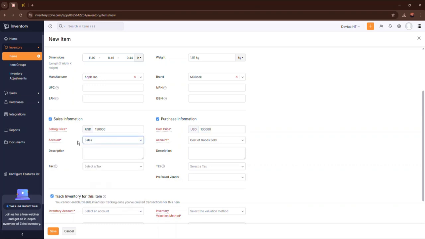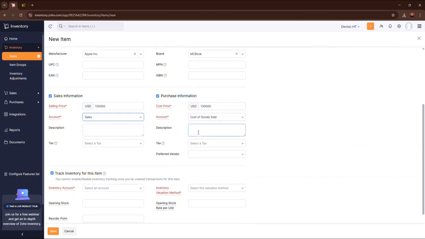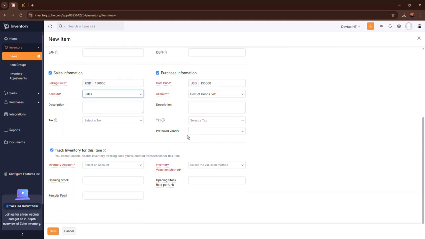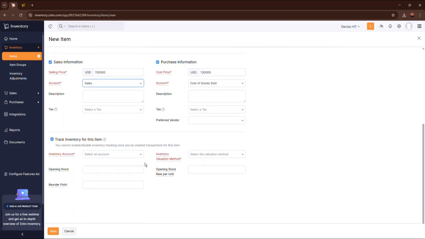Then for the accounts, let's just stick to the defaults. We can also add a description, tax, and for the purchase information, we can as well add the preferred vendor. We also have the option to track the inventory for this item. Let's say we do have an opening stock or available stock. Let's just copy the selling price for the rate per unit, then save it.